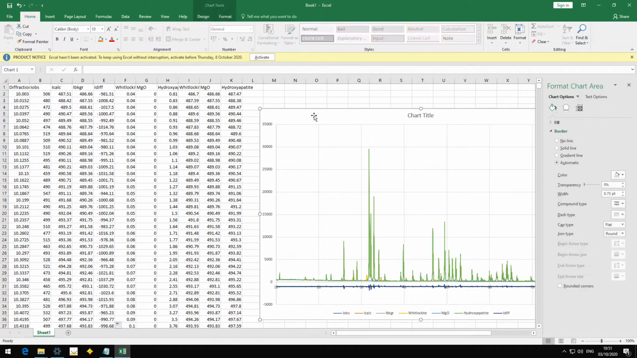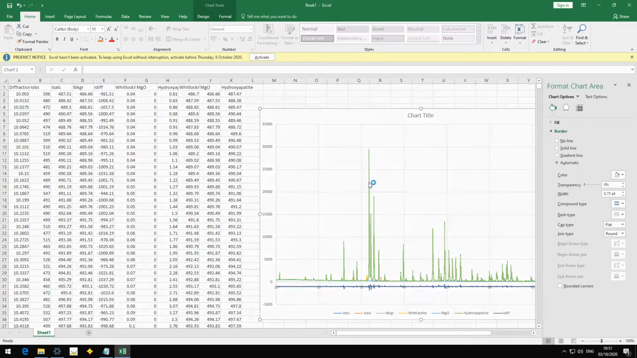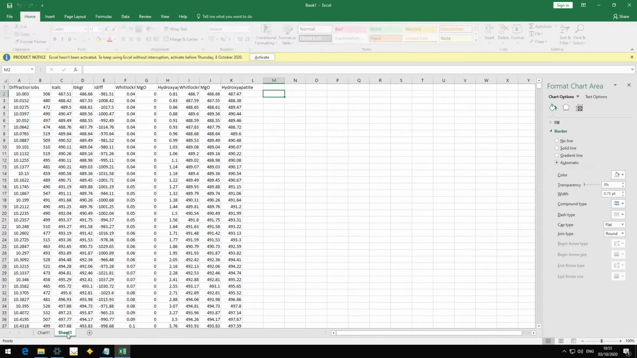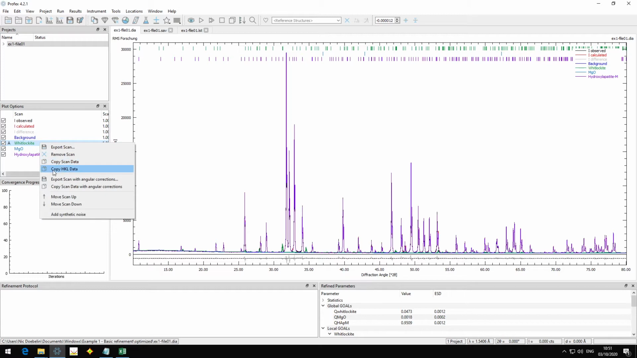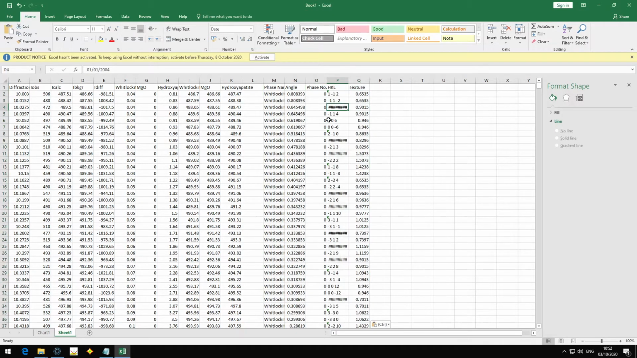First, let me move this chart to a separate sheet, because we will need this space here. So now the chart is on a separate sheet and my data is still here. In Profex, we have to select the first phase scan, and we right-click in the plot options and select Copy HKL Data. Now the positions and some more information of these Wittlockite HKL lines are copied to the clipboard. We go to Excel and press Ctrl-V to paste it here.